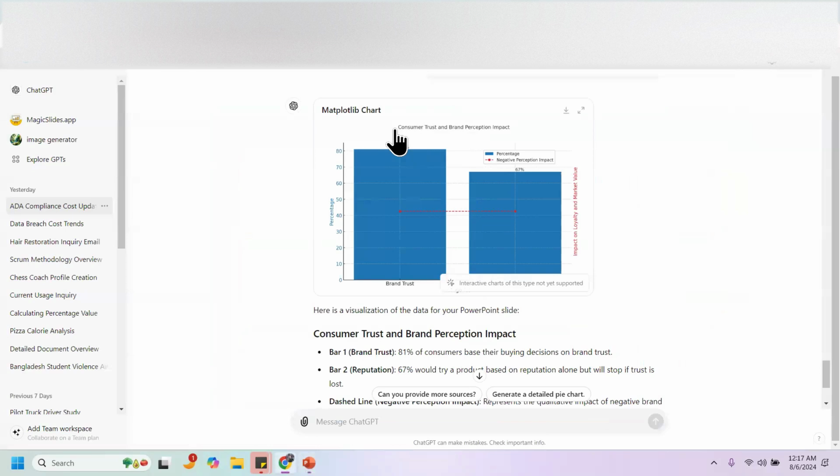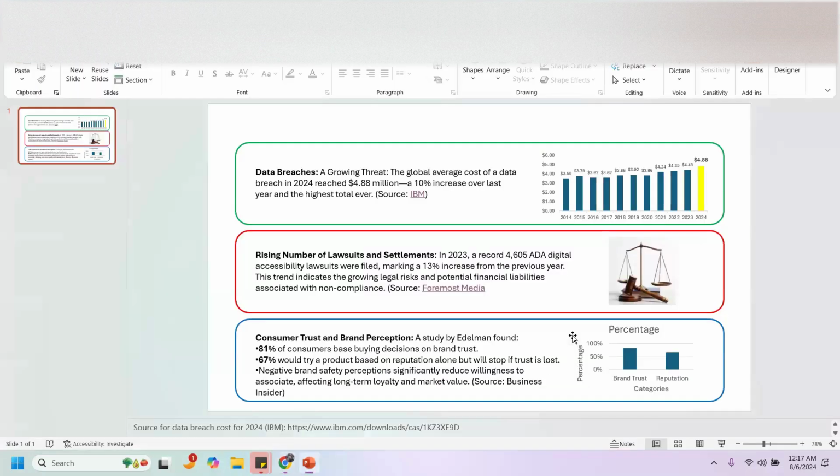Consumer trust and brand perception impact, right? But we have not shown the brand impact perception. So for this, just go back and first open the trend line. Basically, here we have categories and their percentages. 91%. Negative brand safety perception significantly reduces willingness to associate.